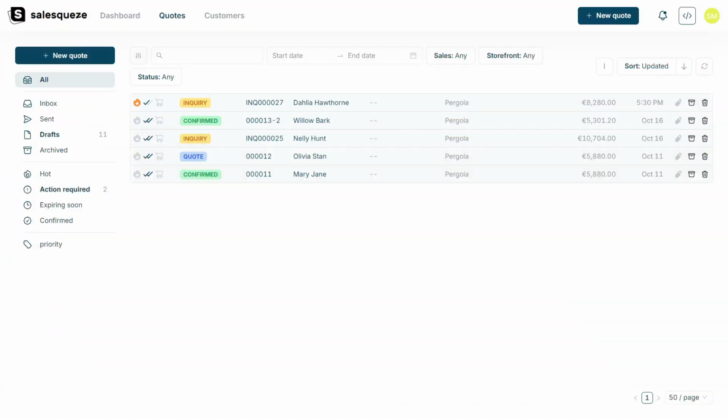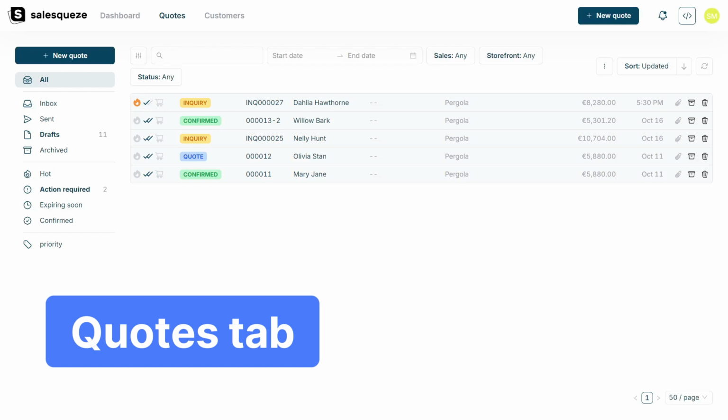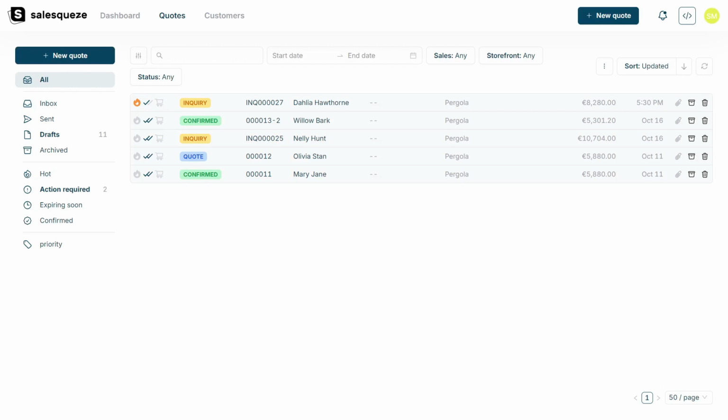Let's move on to the Quotes tab. This is where your sales inbox lives. It contains all your inbound inquiries and prepared quotes. It's designed with the familiarity of an email inbox in mind, so you should have no trouble getting comfortable with it. Included are standard folders like Sent, Drafts, and Archived, and also special folders that filter your documents by status.